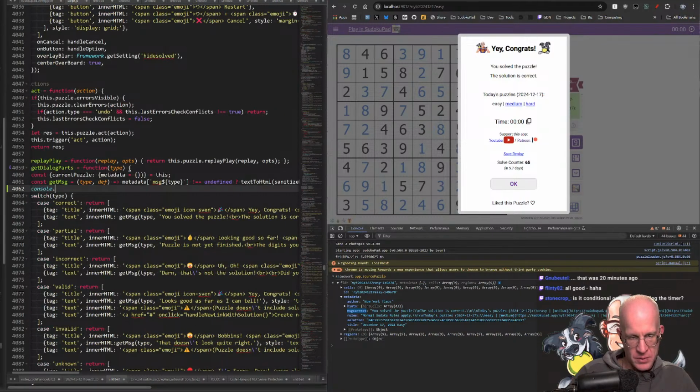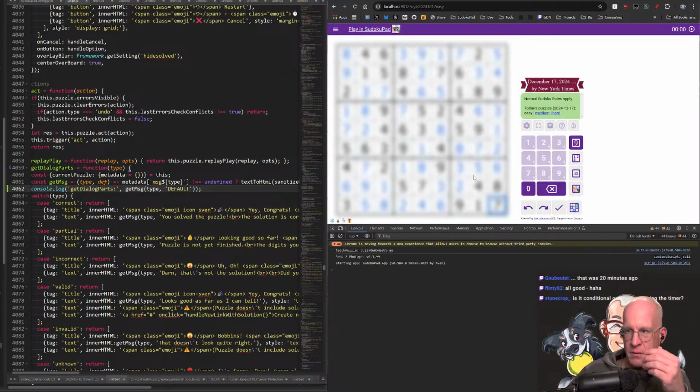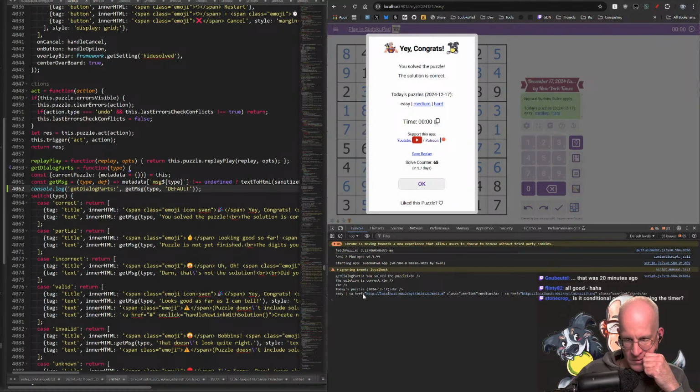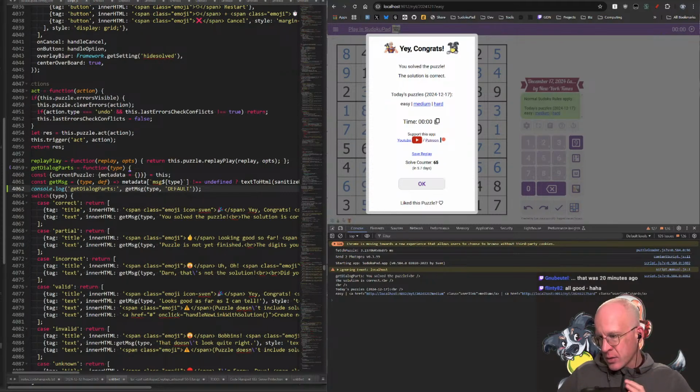So if I do console.log, get dialog parts, get message, type, default. If I do this, and finish the puzzle, we're here. Solution is correct. Yeah, sorry, I had spaced out. What's going on here?